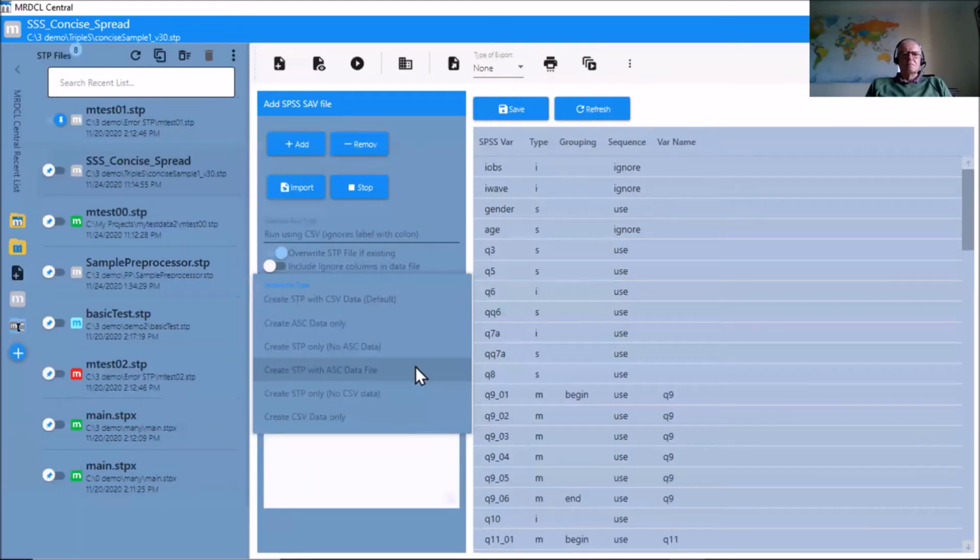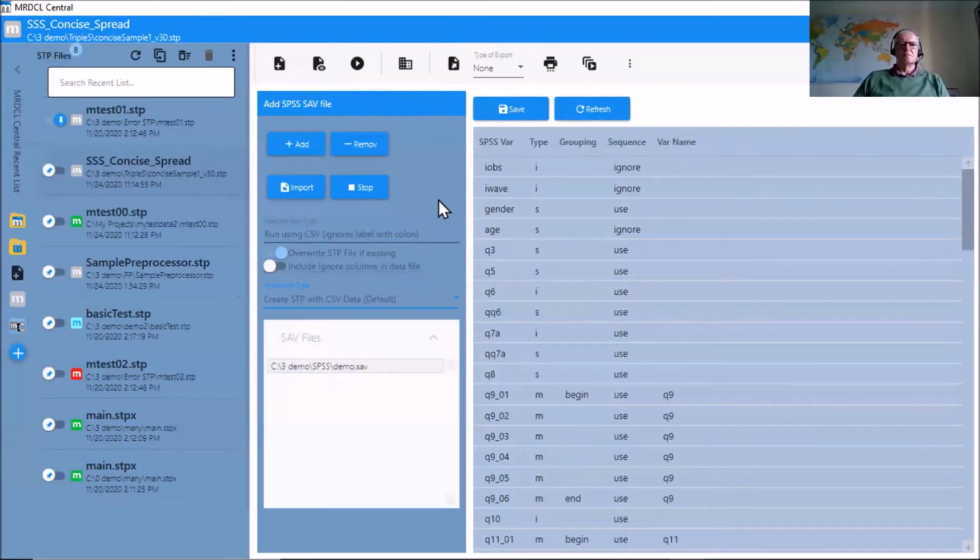Another option is the user can choose to import the setup file with the CSV data format. So for this demo, we will create the setup file with CSV data. That's the default option. So to import, just click on the import button.